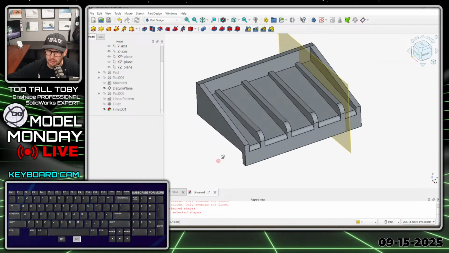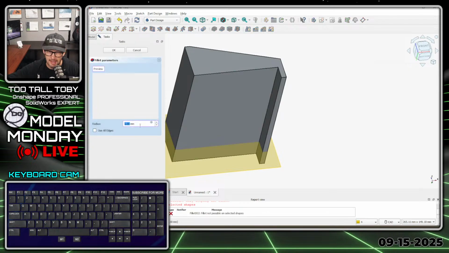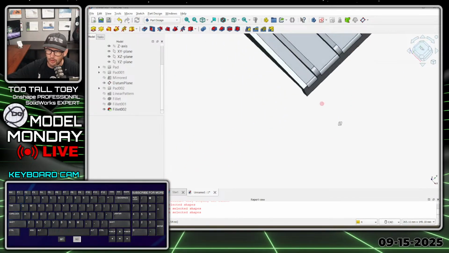And then finally, we're going to do a fillet of 2 on this back edge here. So fillet again, this one's going to be at 2, and it's going to be on this edge back here. And OK. And there we go. That is your soap dish.